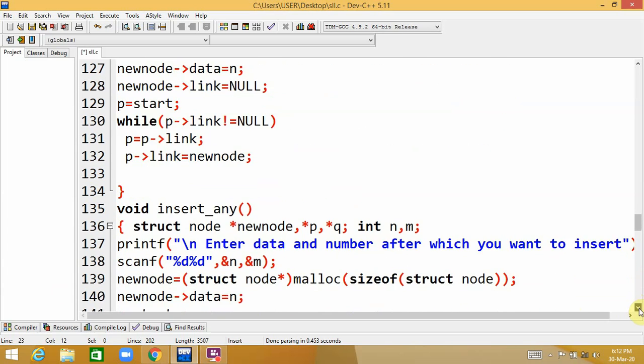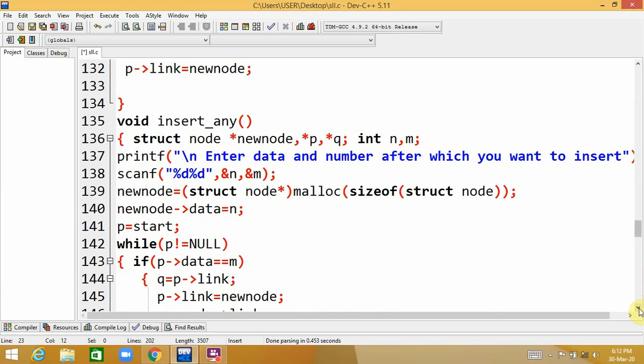Next, insert at any position. Insert at any position means you will ask the user where you want to enter the data and which particular data you want to enter. Now for insert at any position, you can go this way: you can go after some node, or you can go before some node.